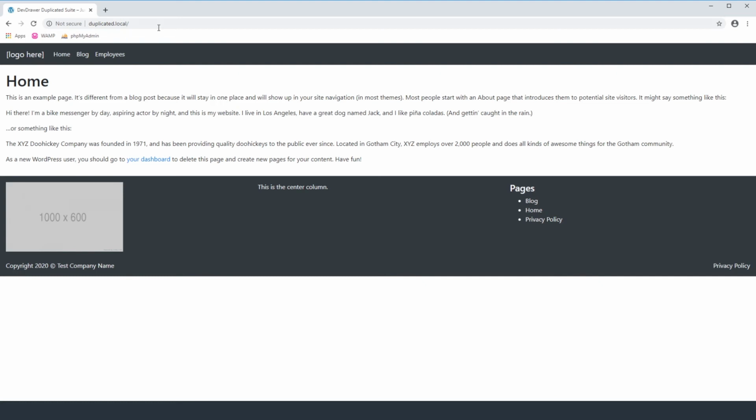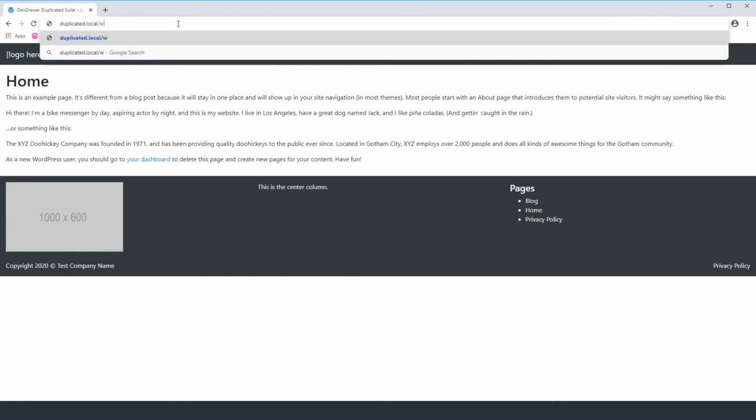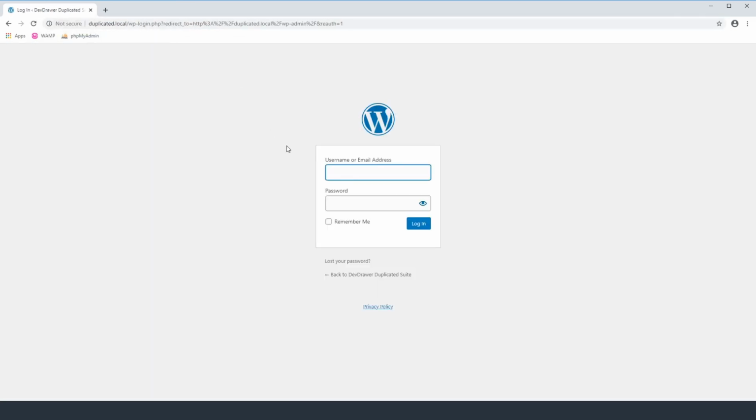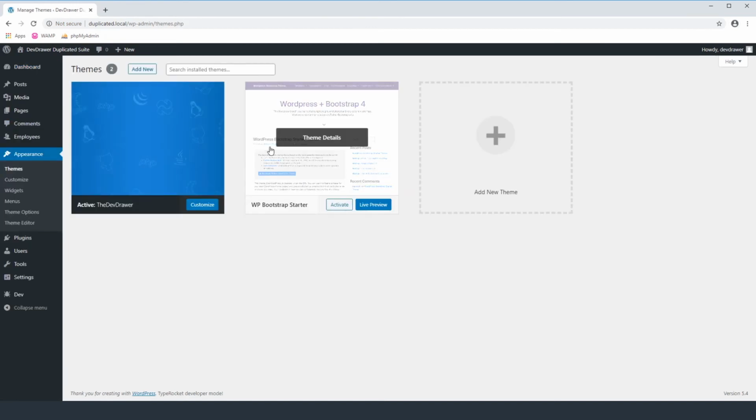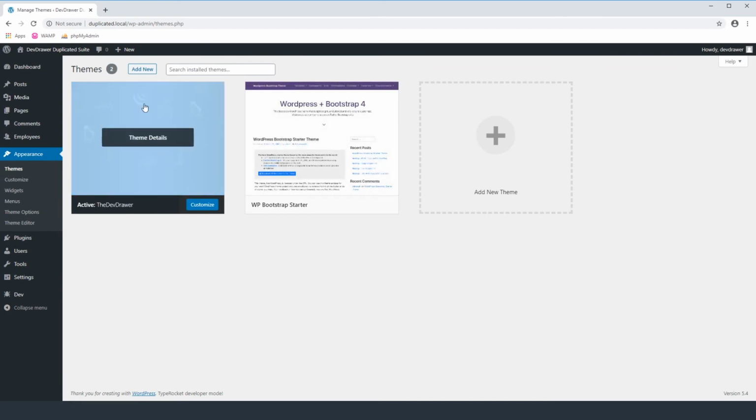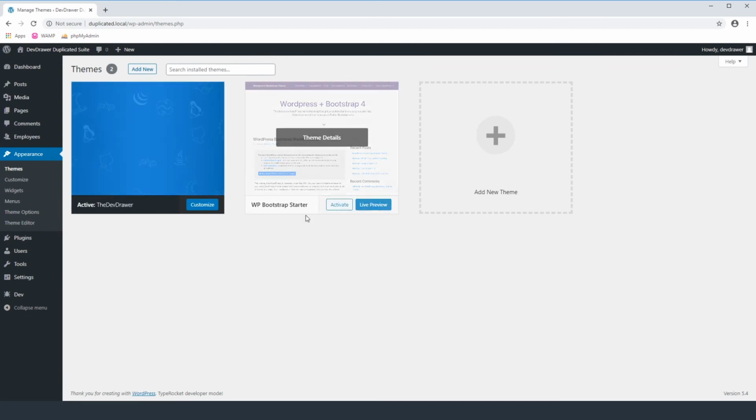So first thing we're going to do is log into the administration panel of our website, and from here we are going to look at the themes that we have. Previously we've created this DevDrawer theme, and we also used a WordPress Bootstrap starter theme in the first video that we did, but now we're actually going to add a new theme.